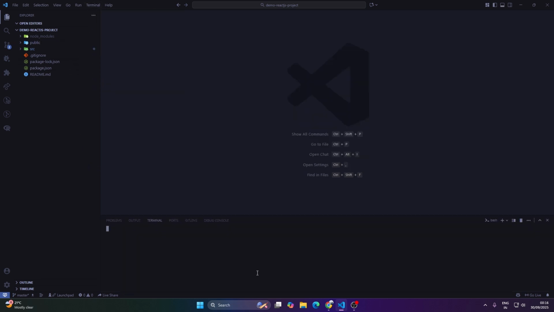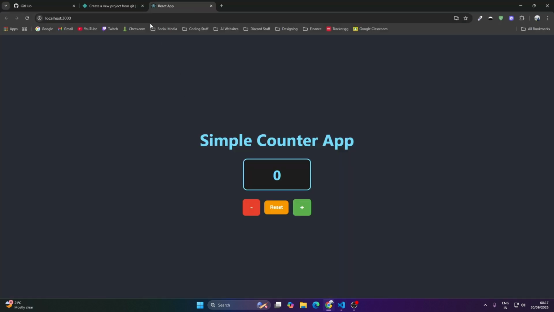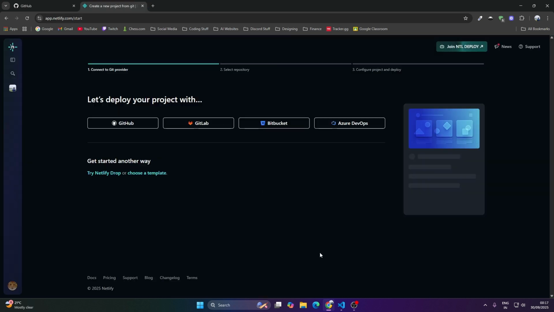So if I open up terminal and just type in npm start and start a local host server, it will automatically open a browser, and then you can see it's a simple counter app. When I click on increment, it increases. When I click on decrement, it decreases. And when I click on reset, it resets to 0. So this is a simple app.